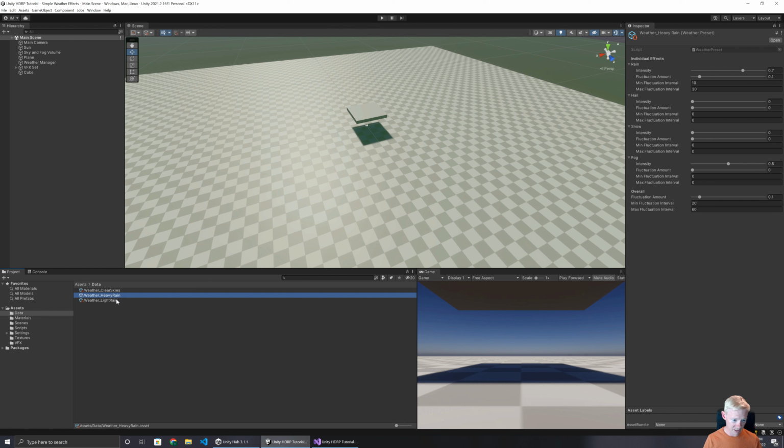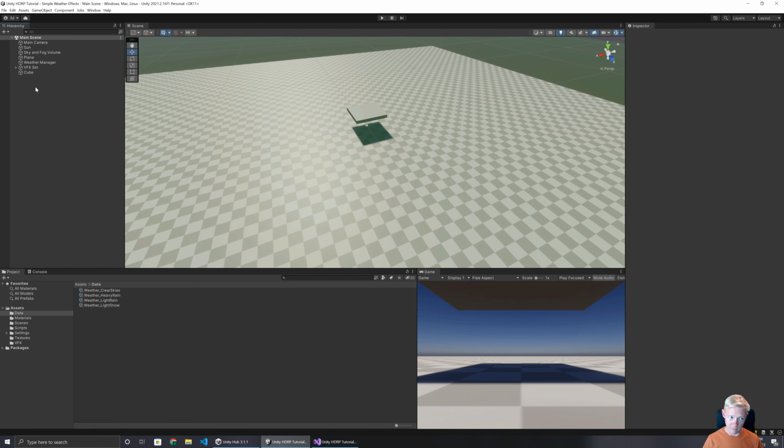And then I might chuck in just a light snow. So with that, we'll bring all of these back down, and the light snow have 0.3, a little bit more fog. And again, fluctuation of 0.1. So that's good. We've got a bunch of different controls there.